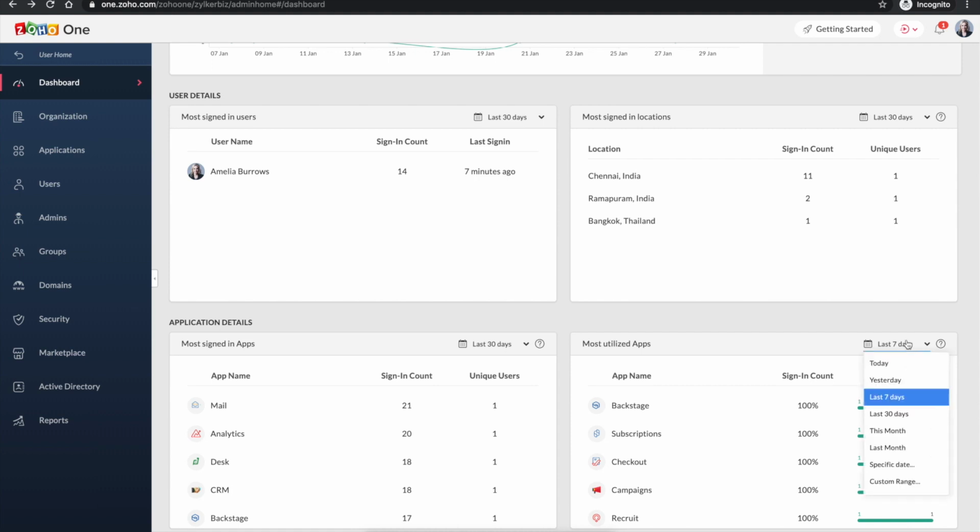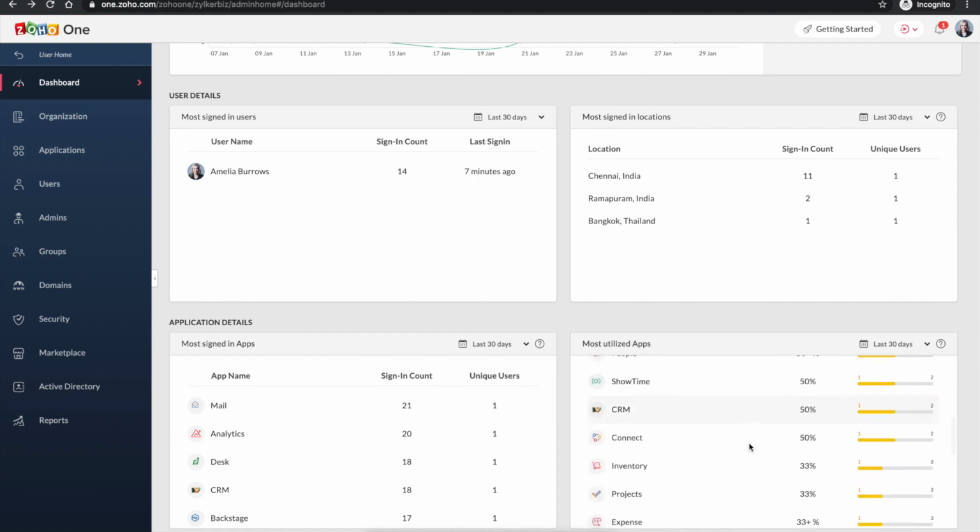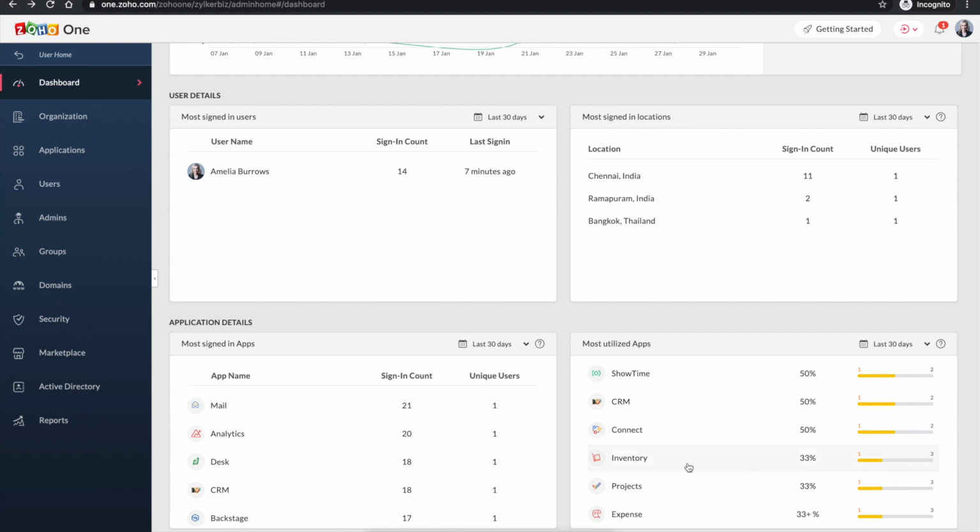Then there is most utilized applications. Say again, let's go to last 30 days. So PageSense is utilized 100%, and okay, let's leave the 100%. If you see Connect here or Inventory here, as an admin, I have given access to 3 people to access Inventory. But out of those 3 people, only 1 person has logged in and begun utilizing the product. So the product utility here is 33%.